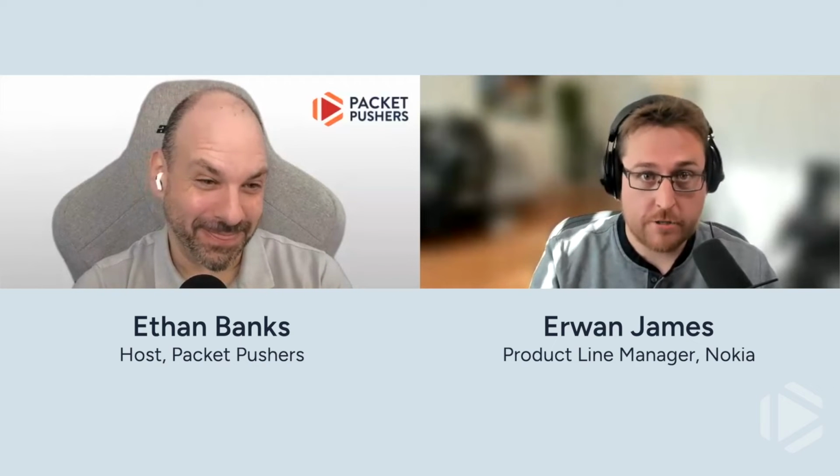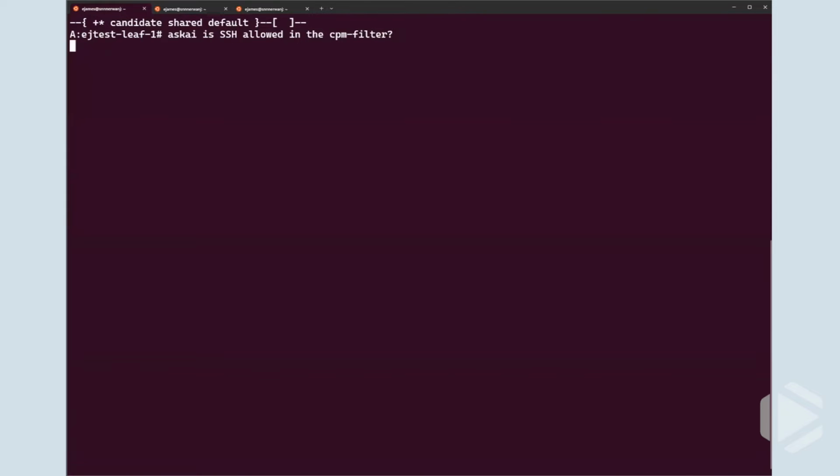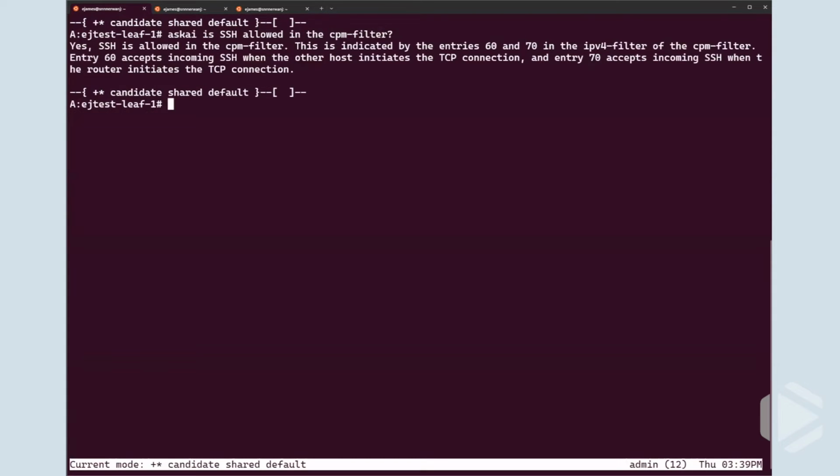So I can ask it questions like, for instance, is SSH allowed in the CPM filters? Now, CPM filters for us is our management filters. You usually put them on your management port. And we typically have large lists of ACLs or management ACLs. And if you want to just get a quick answer as to whether a port is allowed, now I happen to know it was because I'm SSH'd into the device, but I've used the word SSH instead of port 22 and it's gone and figured out that indeed I do have two entries in my IPv4 CPM filters that allow TCP in and TCP out on port 22.